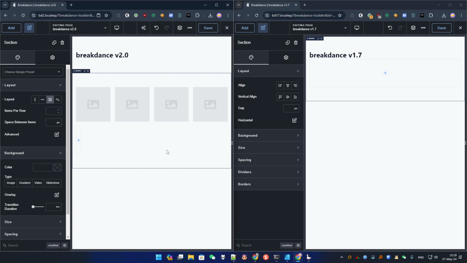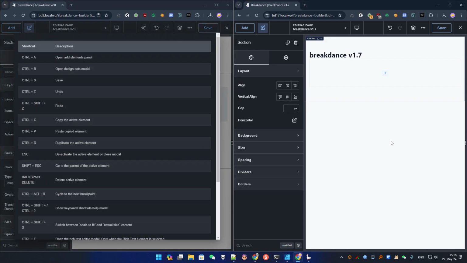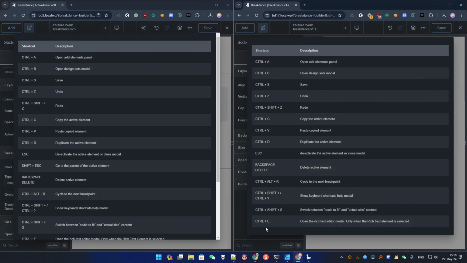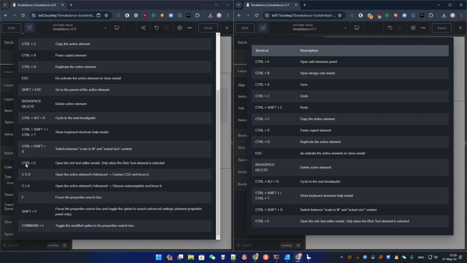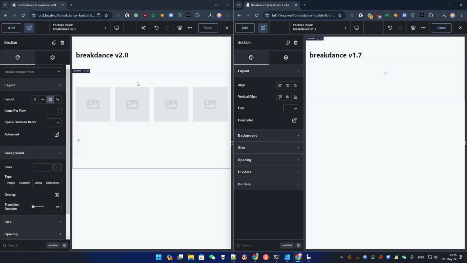Okay, so what else do we have? We have a new keyboard shortcut. Let's open that here and here. So we have this CSS, CLA, Shift F, and Command I. So let's play with them.